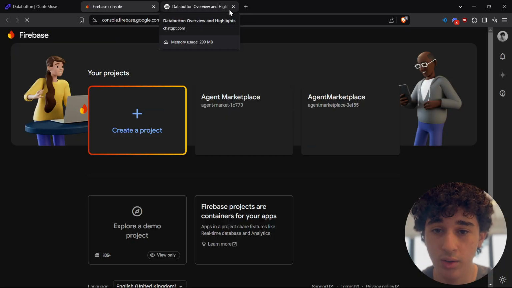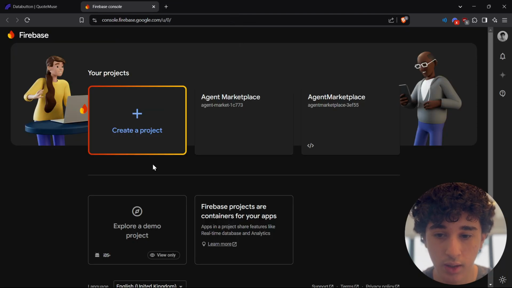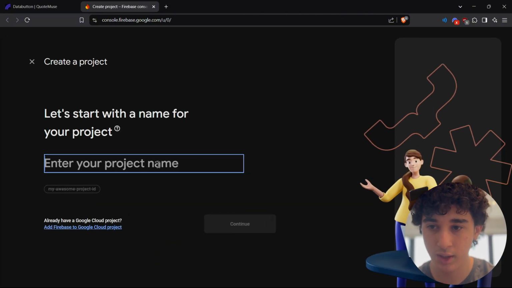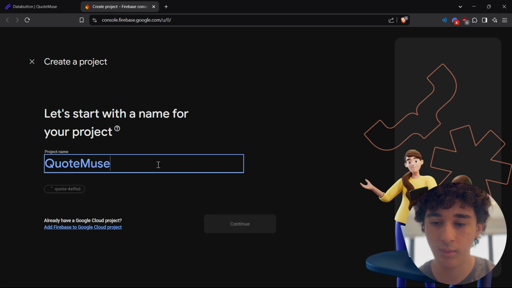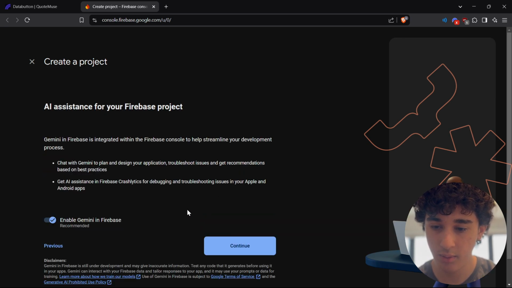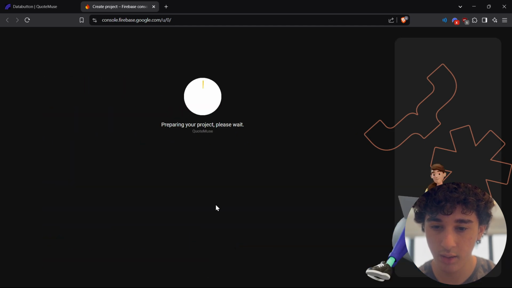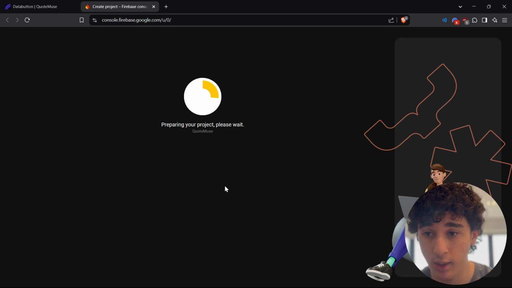You can basically just do that. You can close this now. You're going to click create project. Once you have clicked create project, now you can just put the name. Could be anything. I'm just going to call it the same thing that they have named it. We can just skim through these. Default account, create project. Now it's going to start preparing your project, so you're just going to have to wait.